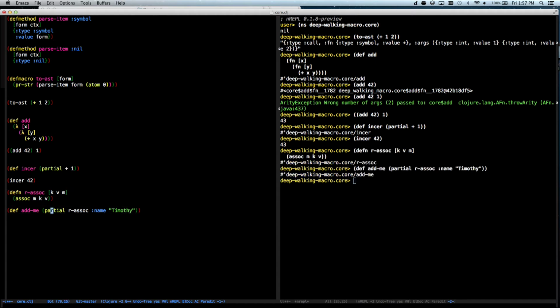So if we evaluate both of these, we have now had this function called add me. And if we call add me with any hash map, it adds the name. But this add me is now something we can just move around and treat as if it were a value. We could pass it to something else, for instance, and do all sorts of weird things with it, right? So what does this give us?